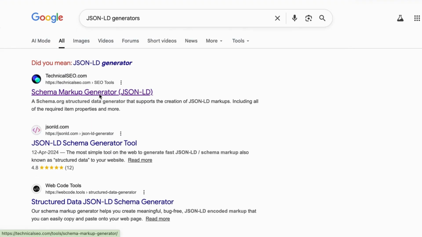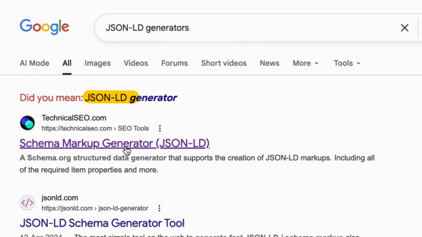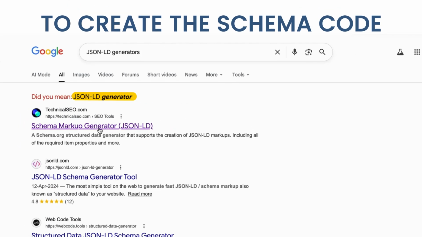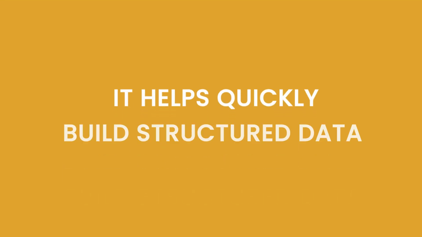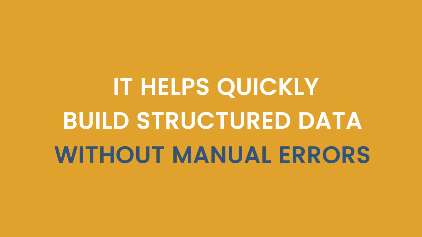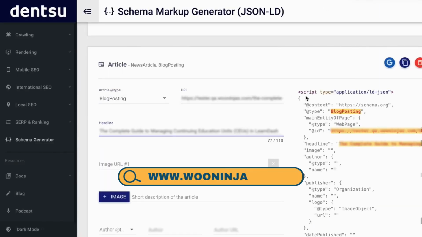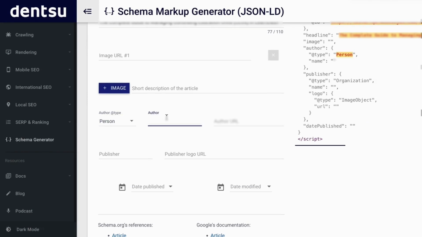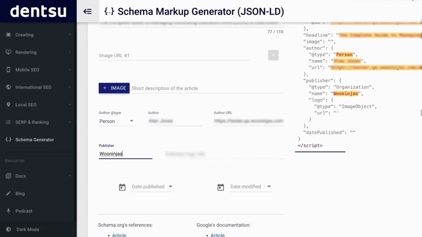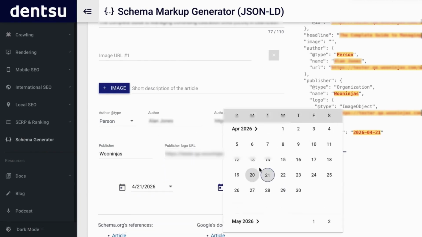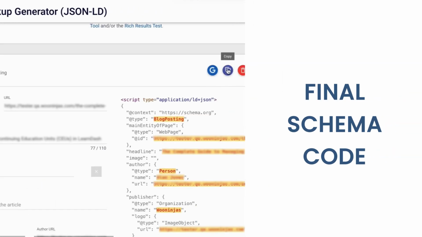Now let's generate the schema. In this video, I'm using a JSON-LD generator to create the schema code. It helps quickly build structured data without manual errors. Now just fill in your details. Article type, URL, headline, author type, author and image. Once you fill in all of the required details, click Generate. You'll get something like this. That's your final schema code.